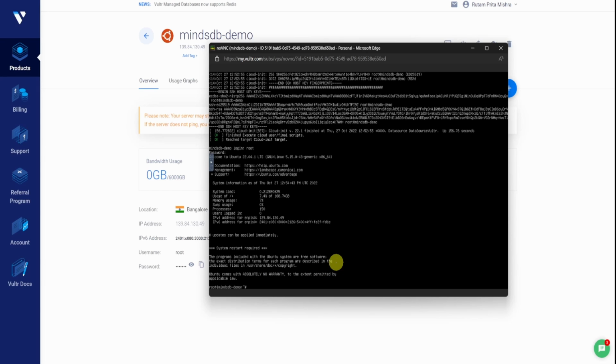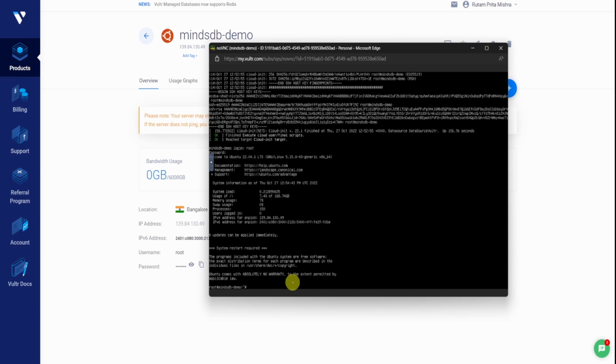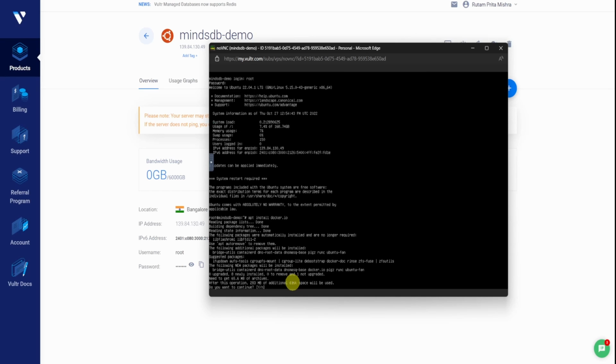So we can now start with the installation process. This server doesn't have Docker installed already, so let's go ahead and install Docker first. So we'll do something like apt. Okay, so the console got reconnected. So we'll go ahead to install Docker and it will be apt install docker.io and we'll hit enter. Now it's asking to continue. We'll type Y and hit enter again.